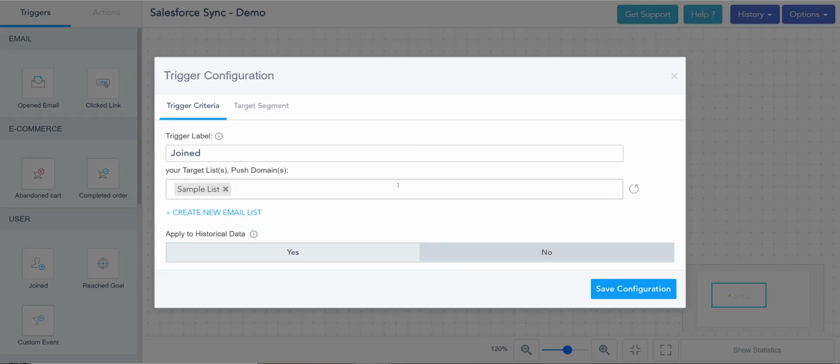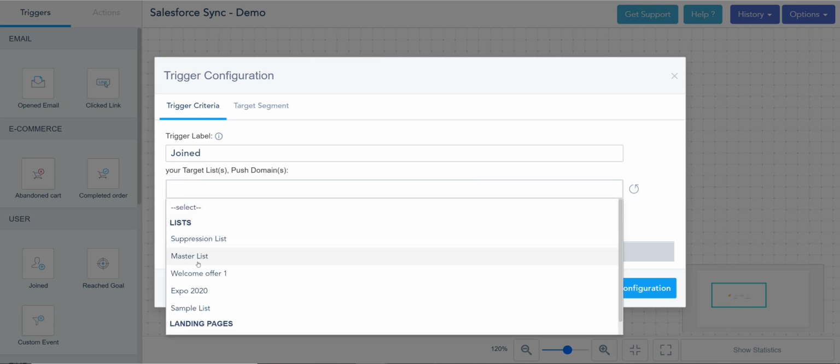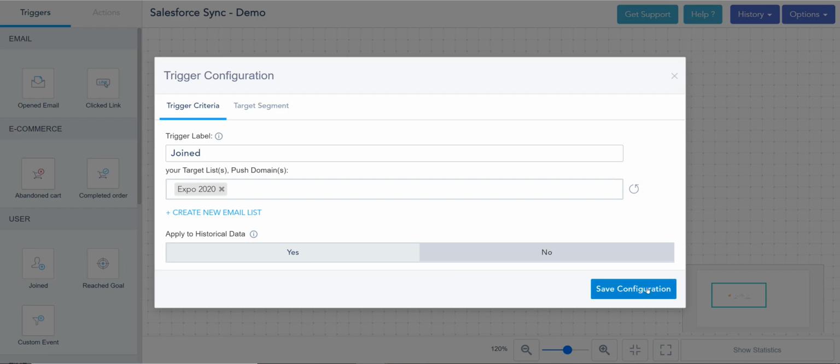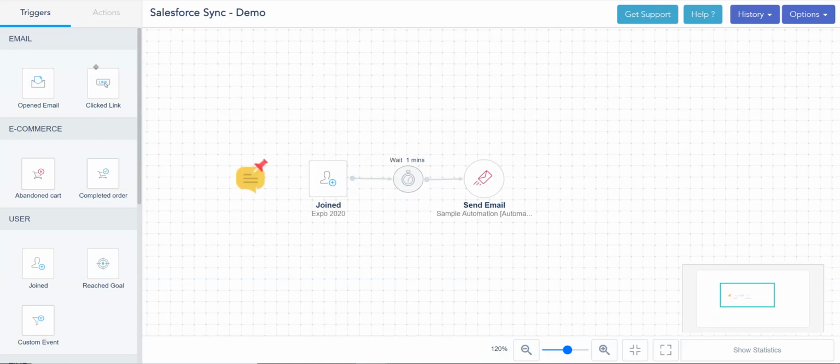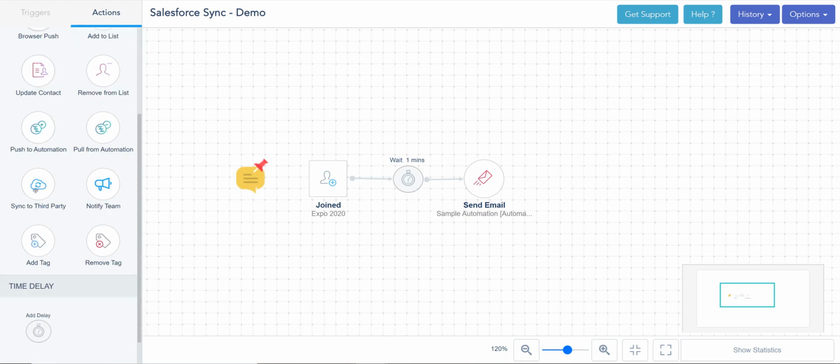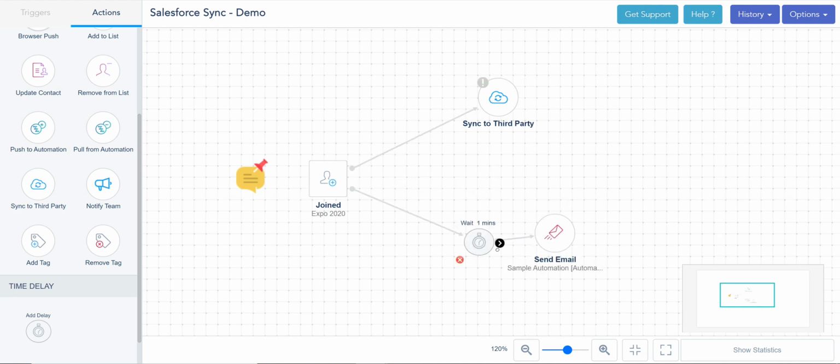So what I'm doing here, and I'll cover this full automation in another video, but I'm choosing that the moment someone signs up to my Expo form, I want to send them a welcome email, and at the same time I can also do sync to third party. So on my actions, sync to third party, and I can do this. Okay, very important. Let me remove the other stuff here.